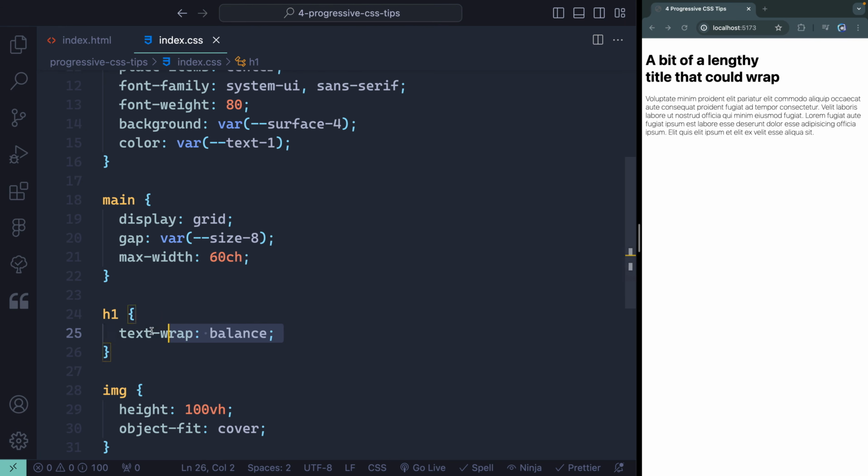I should mention you should probably only use this for headings or kind of smaller sections of text. It has to do quite a bit of calculation in the browser, so from what I've heard, it's not great on performance if you do this for like all the paragraphs on your page, for instance. Okay, so that's tip number 1.